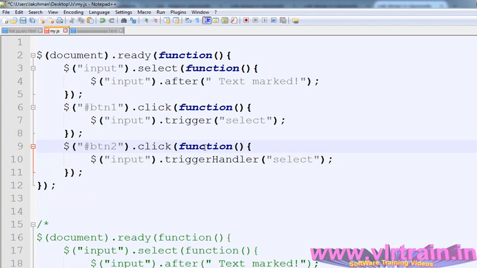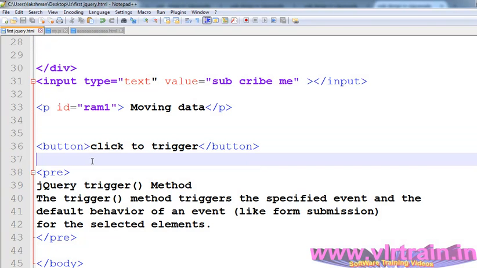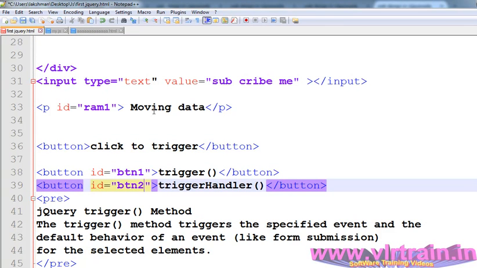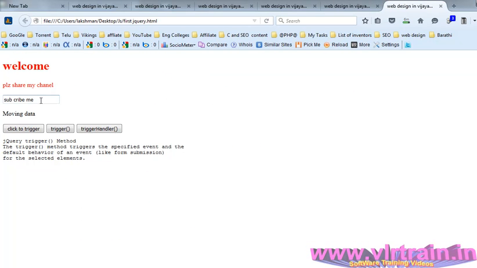Okay, so what is the difference between these two? For that we want two buttons, so button 1, button 2. So save the document and run once. First of all, I am selecting the text. We are getting the text marked. Okay, refresh it. So clicking on the trigger, the text is selected and we are getting the after text. And refresh it. With triggerHandler, we are only getting the after text.